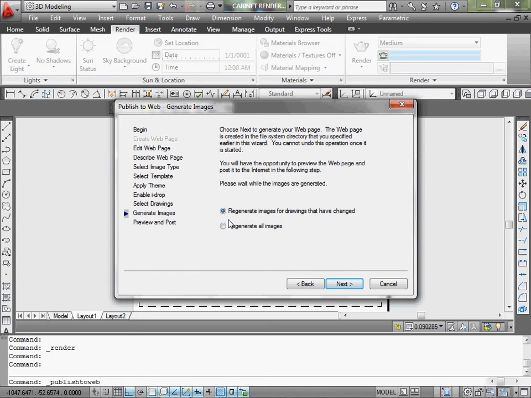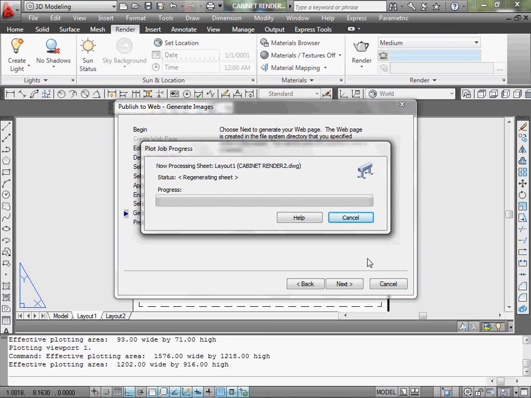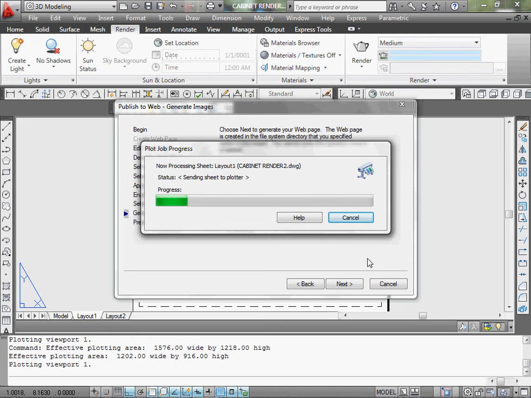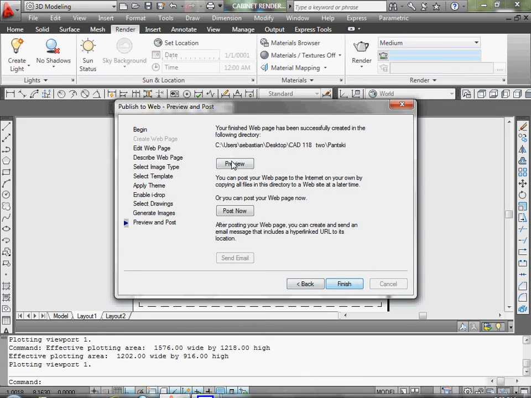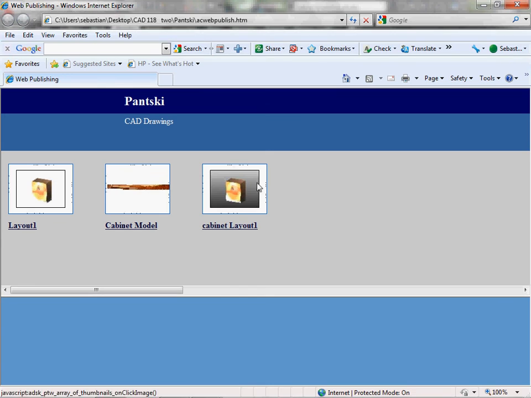Generate images for the ones that have changed. Just do that. That way it's a little quicker, hopefully. And I can do a preview, and I'll have it with the background, which is a lot nicer.